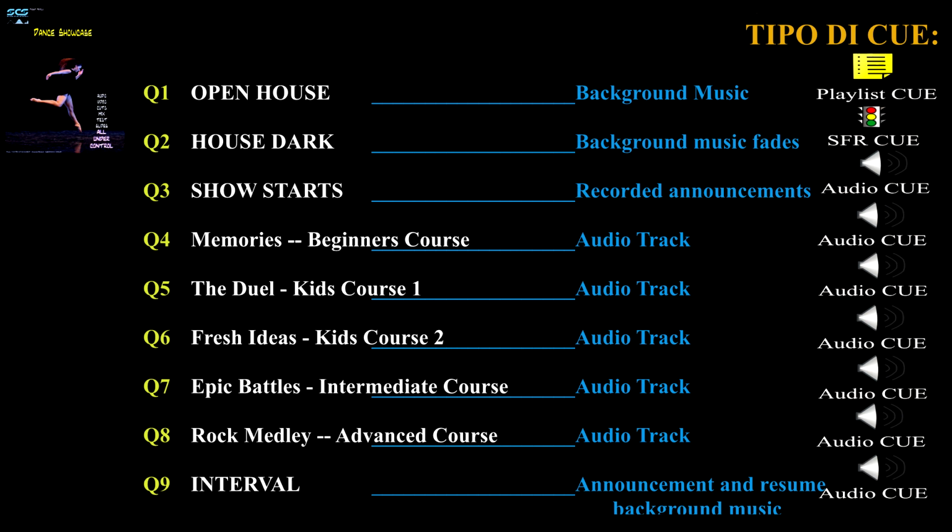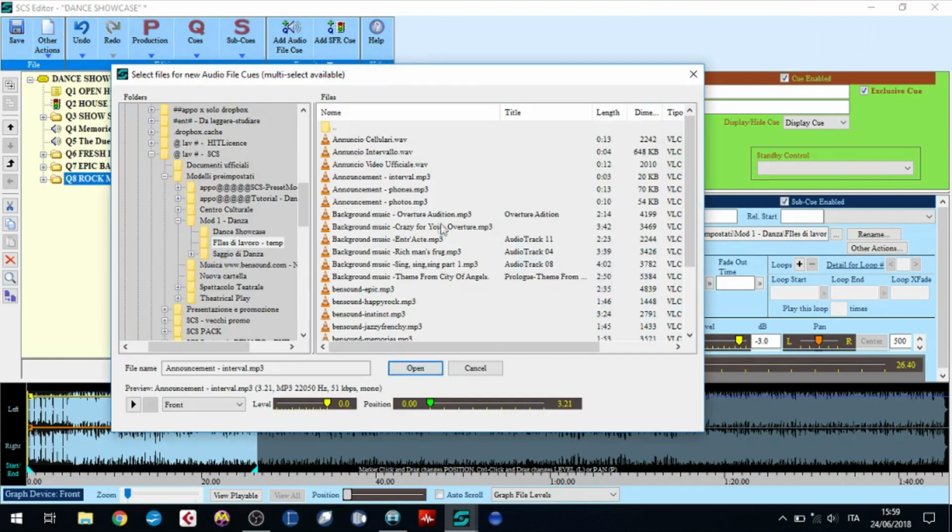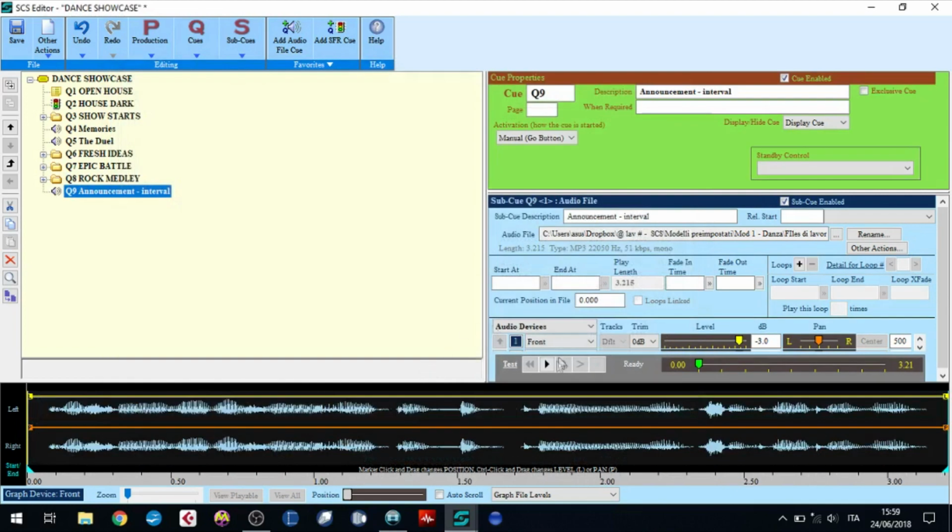Cue 9. Interval. Main event, announcement and resume background music. To announce the interval we have a short recorded announcement, so let's start with an audio cue. Let's load the file. We listen and adjust the volume.